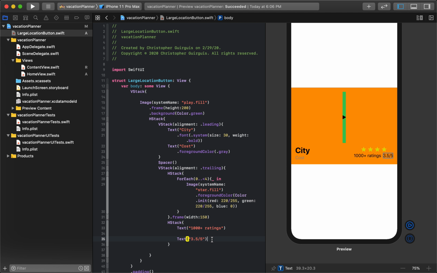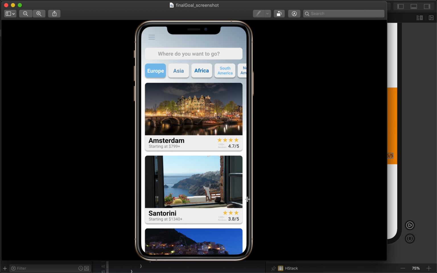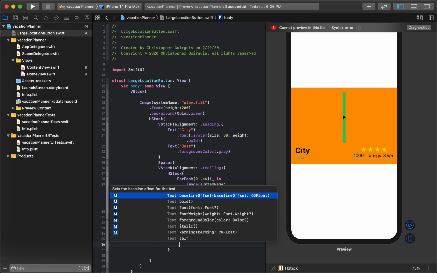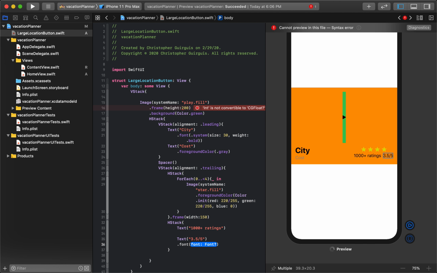And so then what we'll do is we'll take this, and we'll get it to look kind of like what we want it to look like in the end. So that's probably going to be maybe just slightly larger. We'll say dot, let's go ahead and say dot font. It's going to be system font of maybe 20.